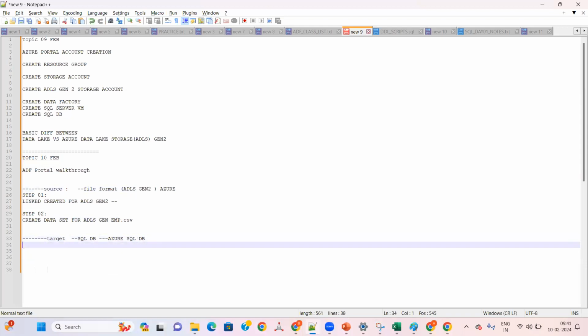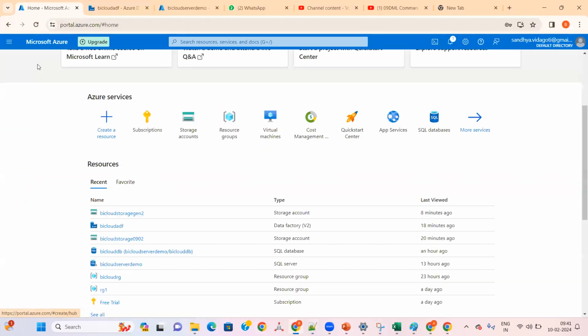Now, in the same way that I created the linked service for the ADLS Gen 2, we need to create a linked service for the SQL DB, right? Yesterday, we created the SQL DB, right? I'll go through here. See, in the home, we created a SQL database, right? Yesterday, this is the database.